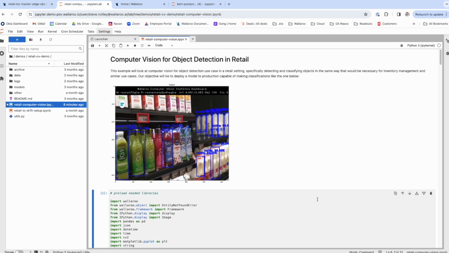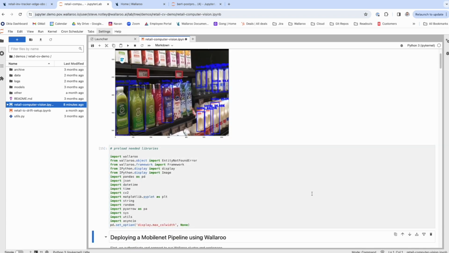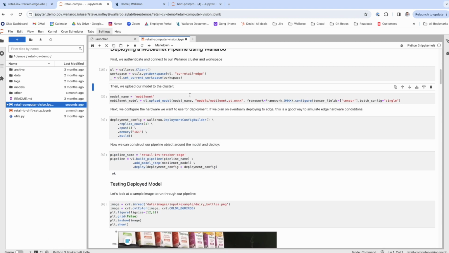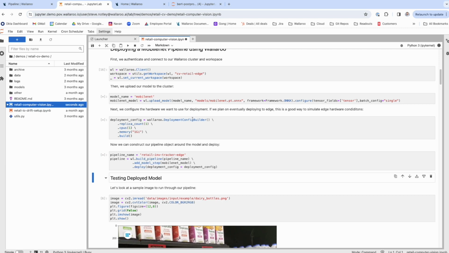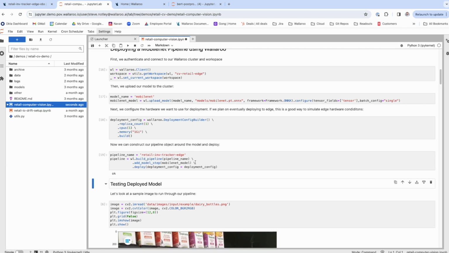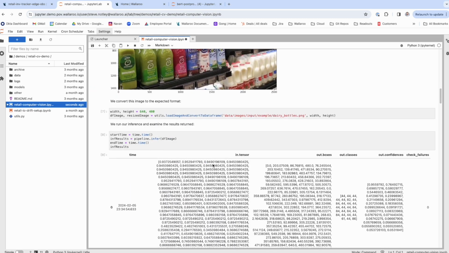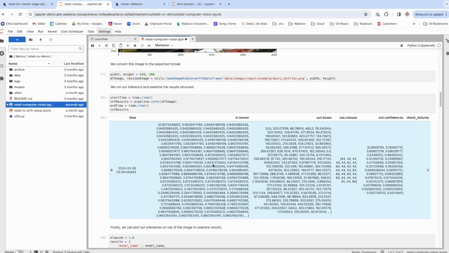First, we import our Wallaroo SDK and make a connection to our Wallaroo instance. Next, we can do an initial test of our pipeline by doing a small-scale deployment in the cloud. In order to do this, I walk through the usual steps for a Wallaroo deployment, including uploading the model, configuring the deployment configuration, which specifies the hardware to be made available, and actually constructing that into a pipeline and deploying it. Now I can run a sample image through my pipeline to ensure it's inferring as expected before I go ahead and extend this to the edge.